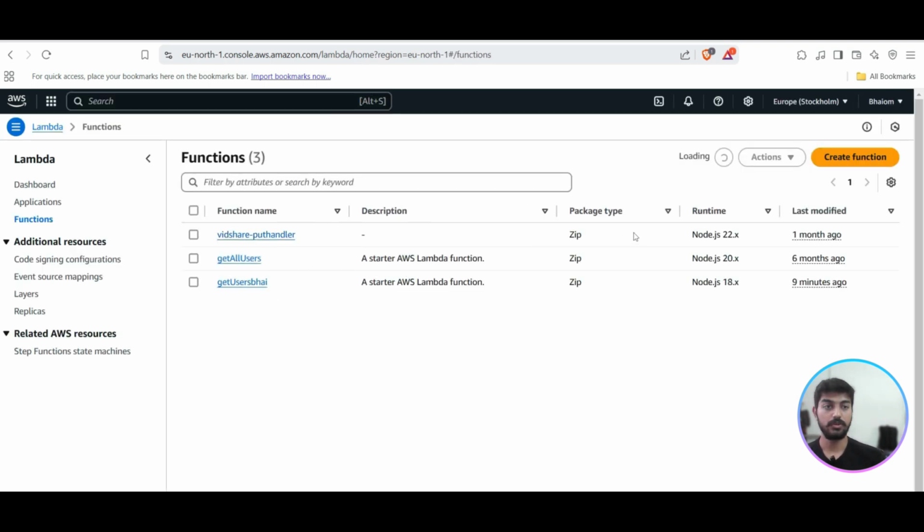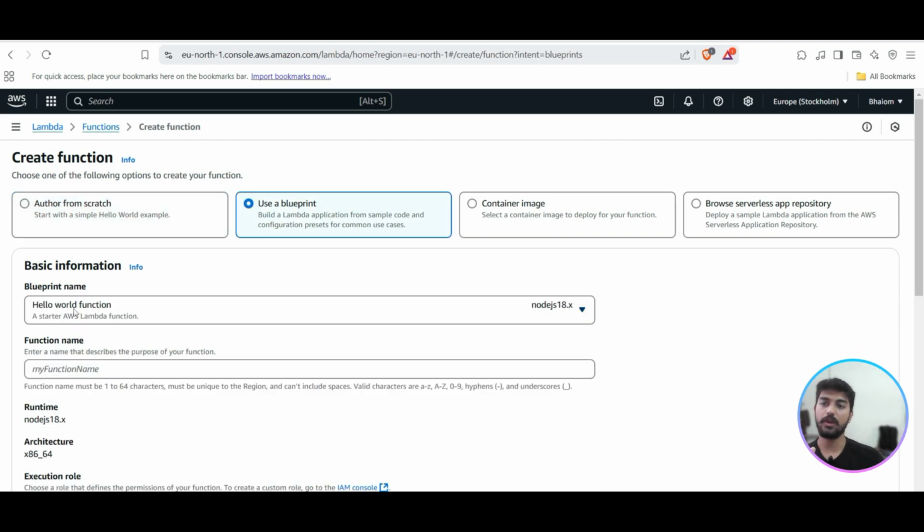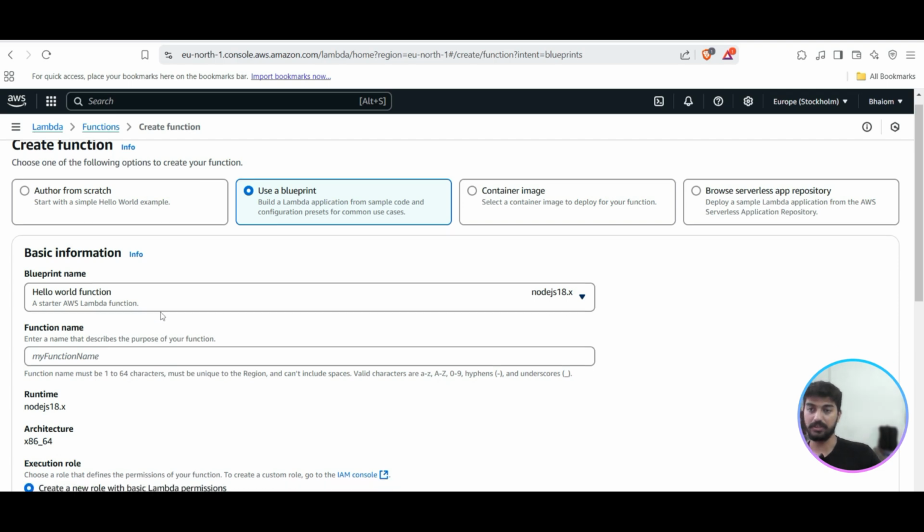Now let's create a Lambda function for our application. So click on create function. We want to use a blueprint. We don't want to build this function from scratch, so we are using a blueprint. Now we want a hello world function as an example, as a starter AWS Lambda function.